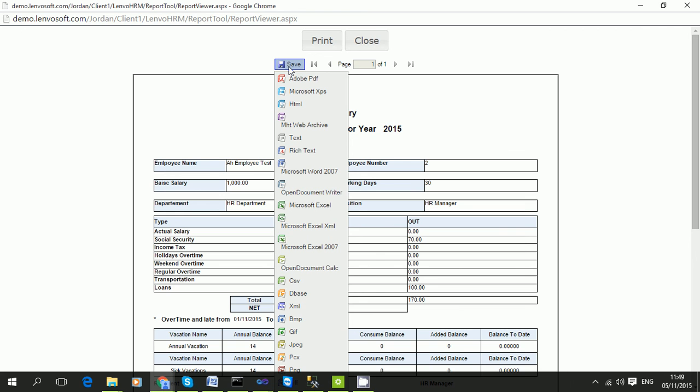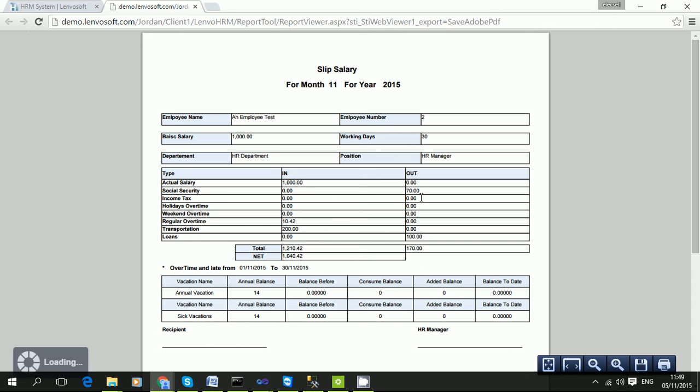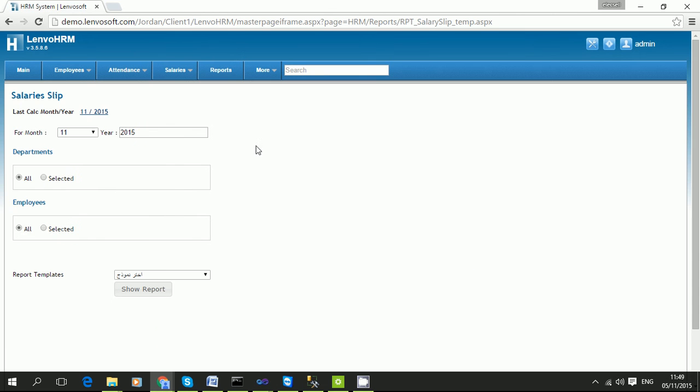All our reports could be exported to different types like PDF, Excel, Word, whatever, and could be printed or sent by email.